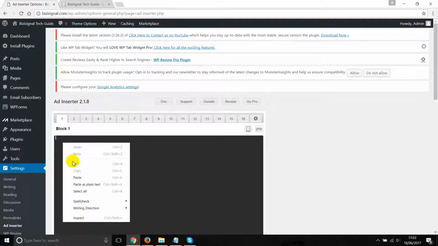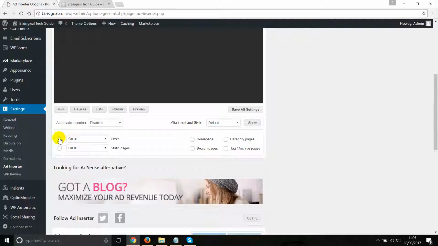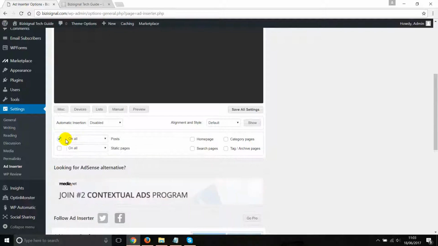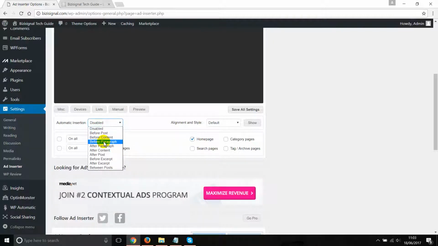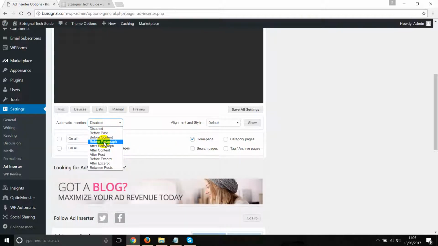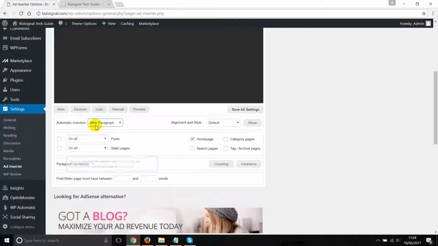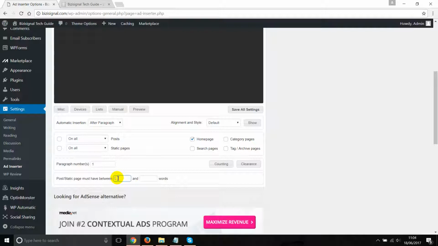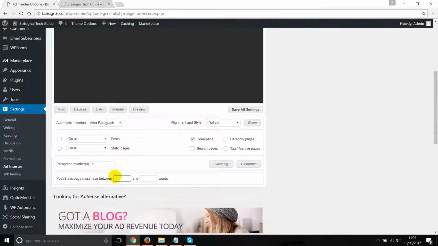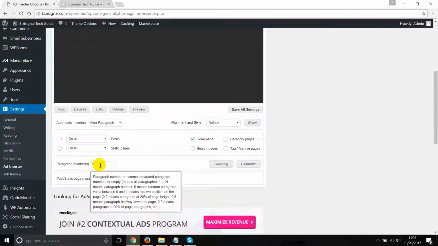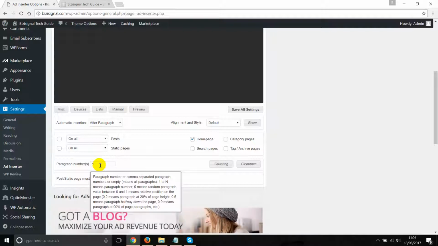Okay, so now all you have to do is paste the code in here, and then it asks whether you want the ads to show up on a post, homepage, search, whatever. So select the homepage, and then you can choose, right now they are disabled, before post, before content, paragraph, which means somewhere halfway in the content, or after paragraph. Then you can choose how much. For example, if I choose after paragraph, I have to say how much I want. If you click here, it explains: paragraph, number, commas separated.